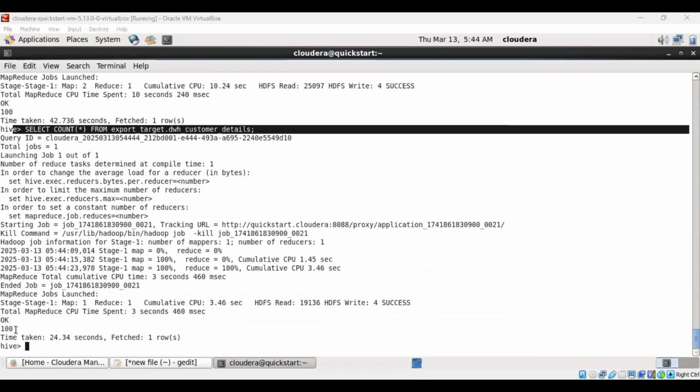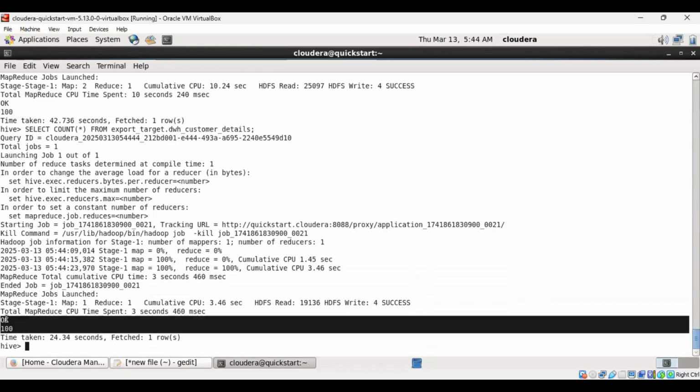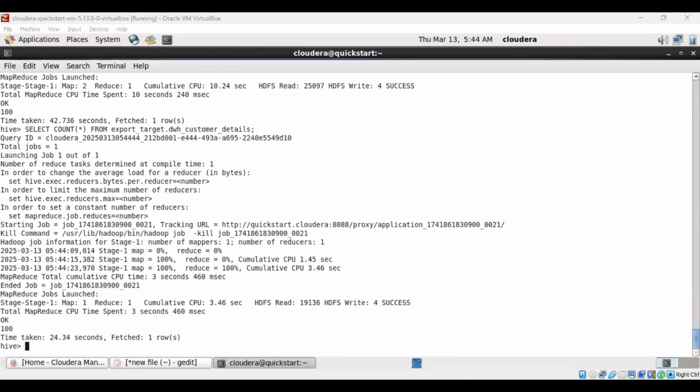So we got the count as 100. There is a match between the source table and the target table. So for the count check, there is no mismatch, no errors. Next we'll be checking the null values in the table.